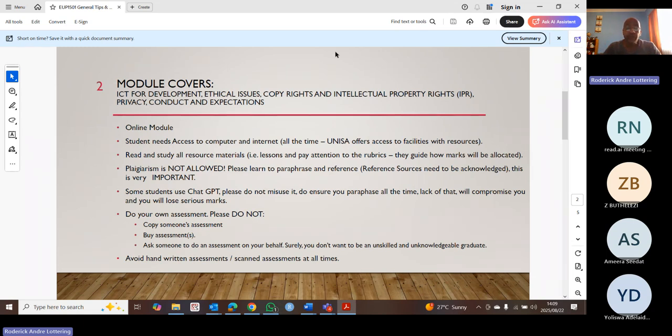If you have a 100% similarity score, it means all the work is somebody else's. At Unisa, we are looking at a plagiarism score of about 25 or less. More than 25, you will start getting penalized. Normally, if you have above 90% plagiarism, there will be disciplinary action against you, because the university is quite strict when it comes to plagiarism.